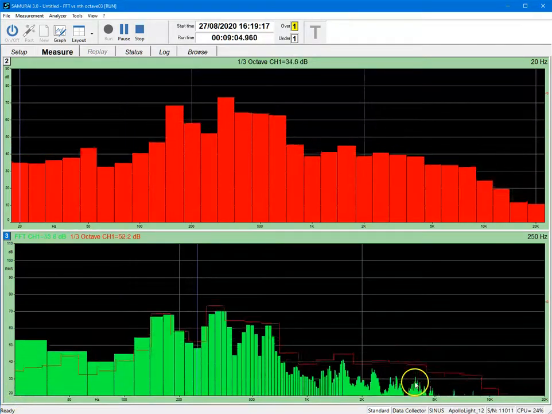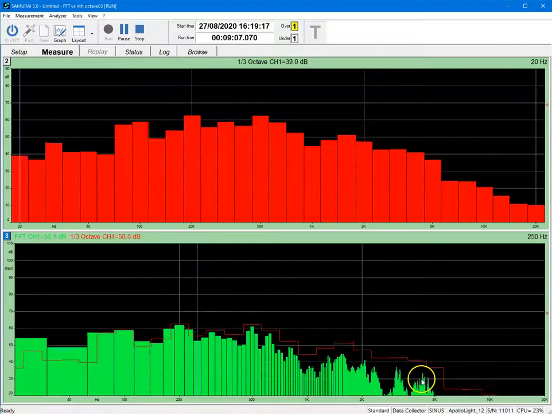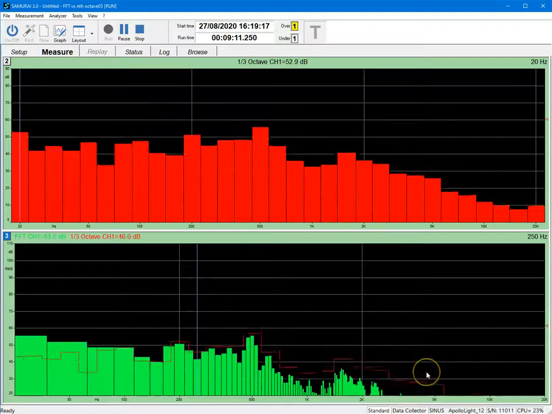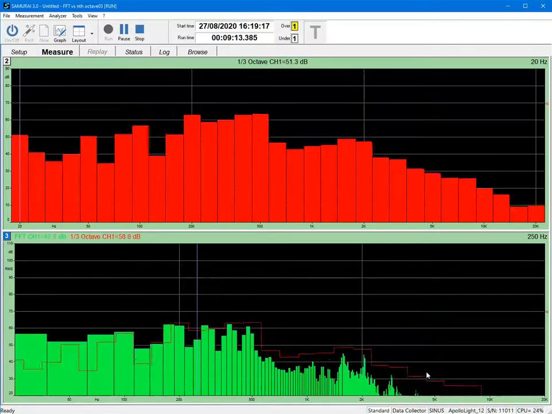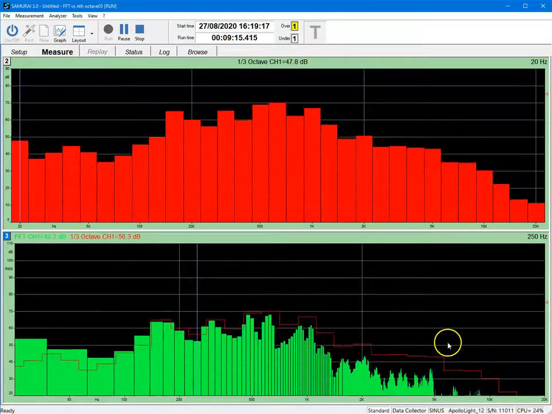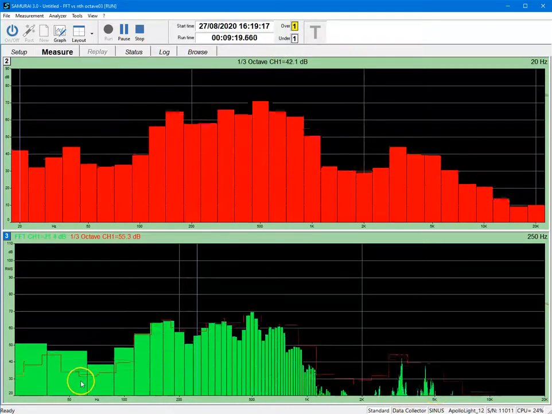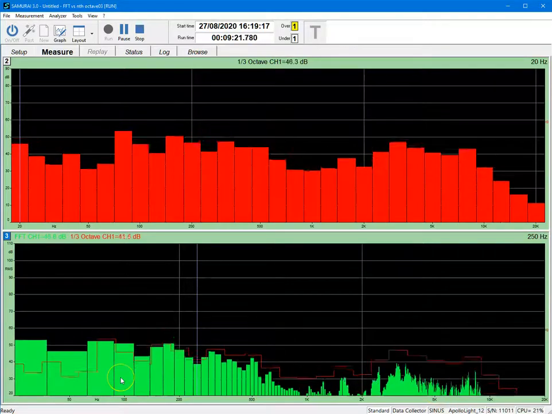We have to take all of the FFT bands within that third octave bandwidth down here and then calculate the overall level. So it's probably quite simple at high frequencies because I've got lots of lines. What do we do at low frequencies?